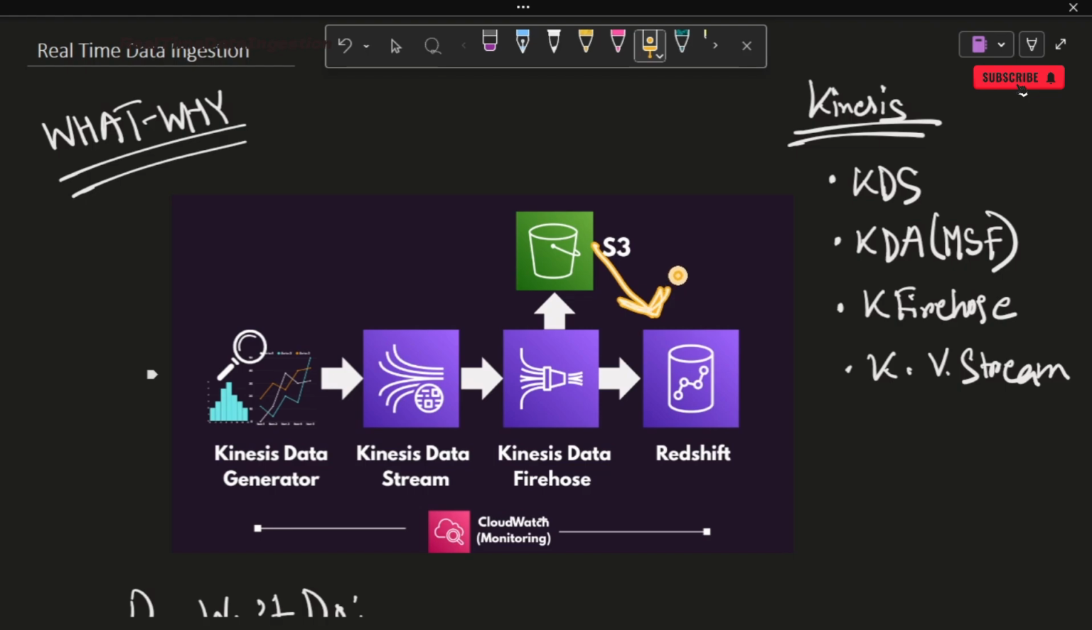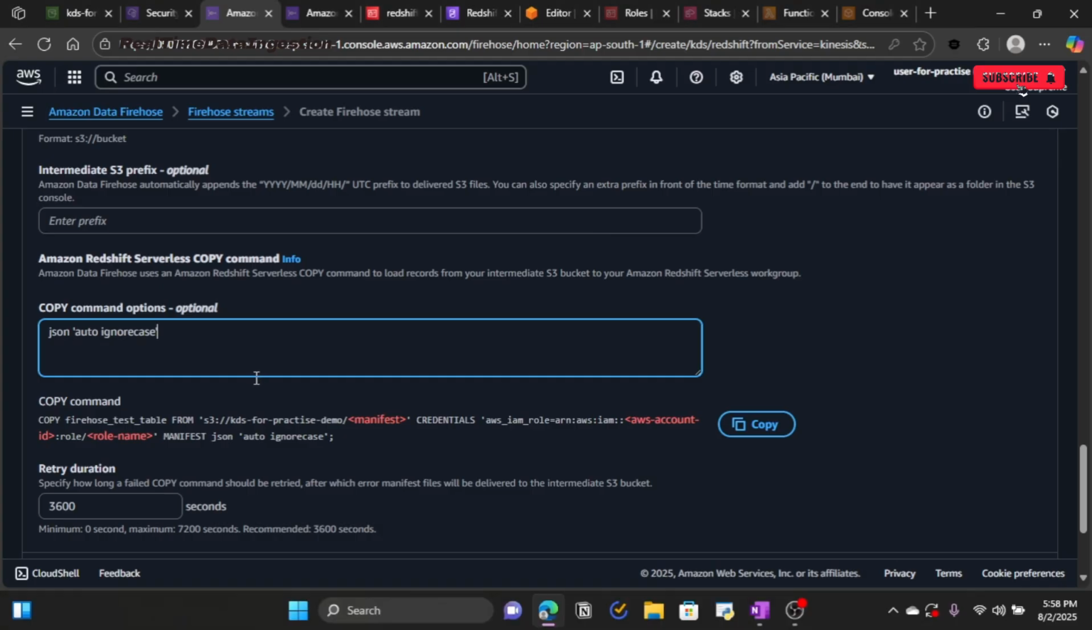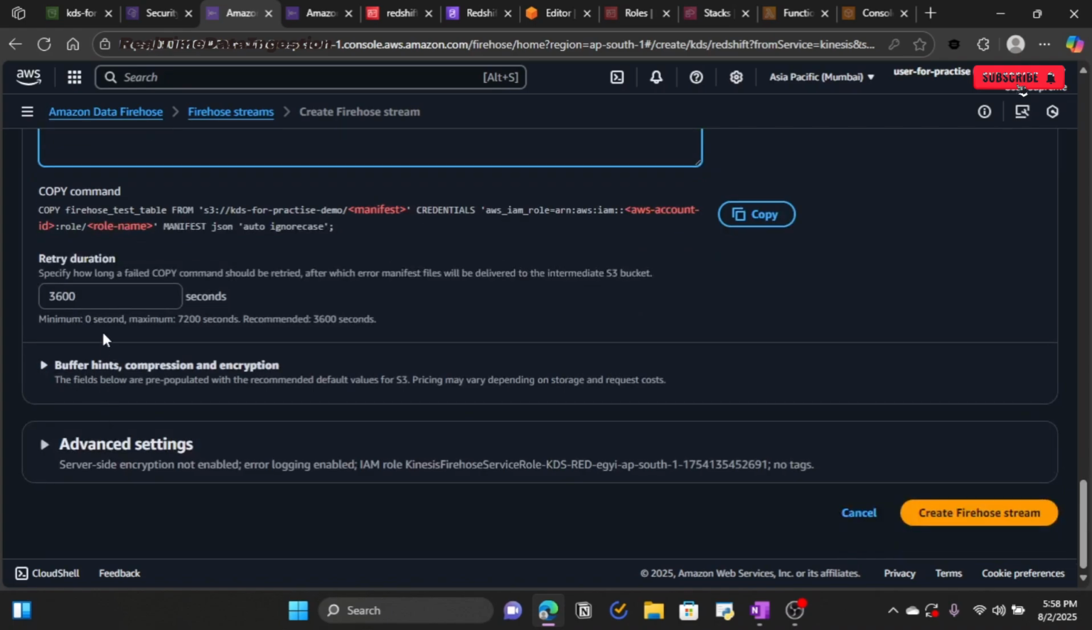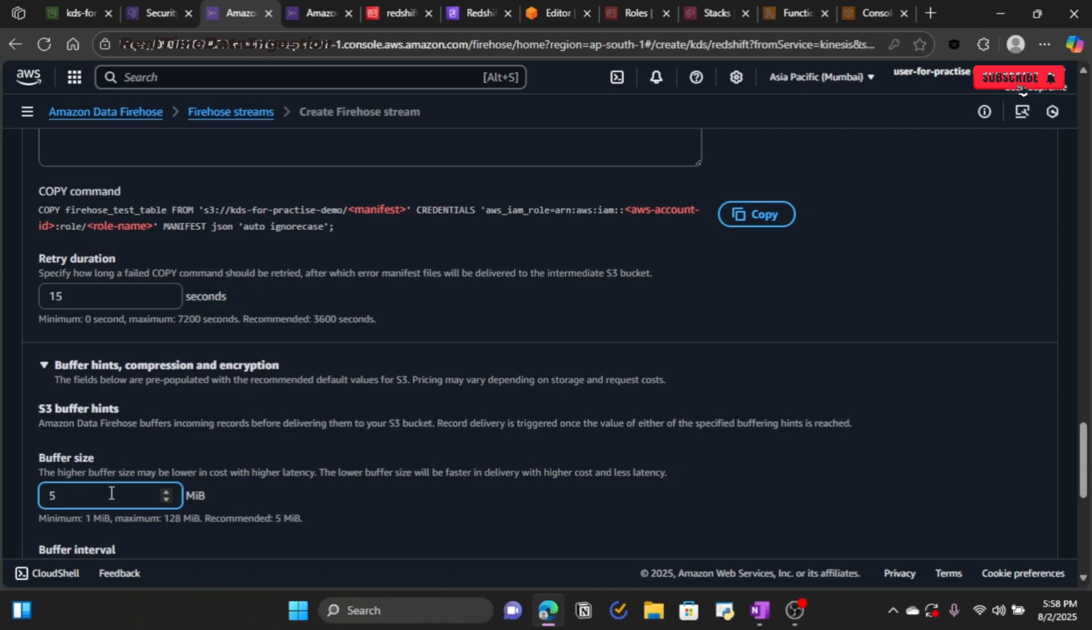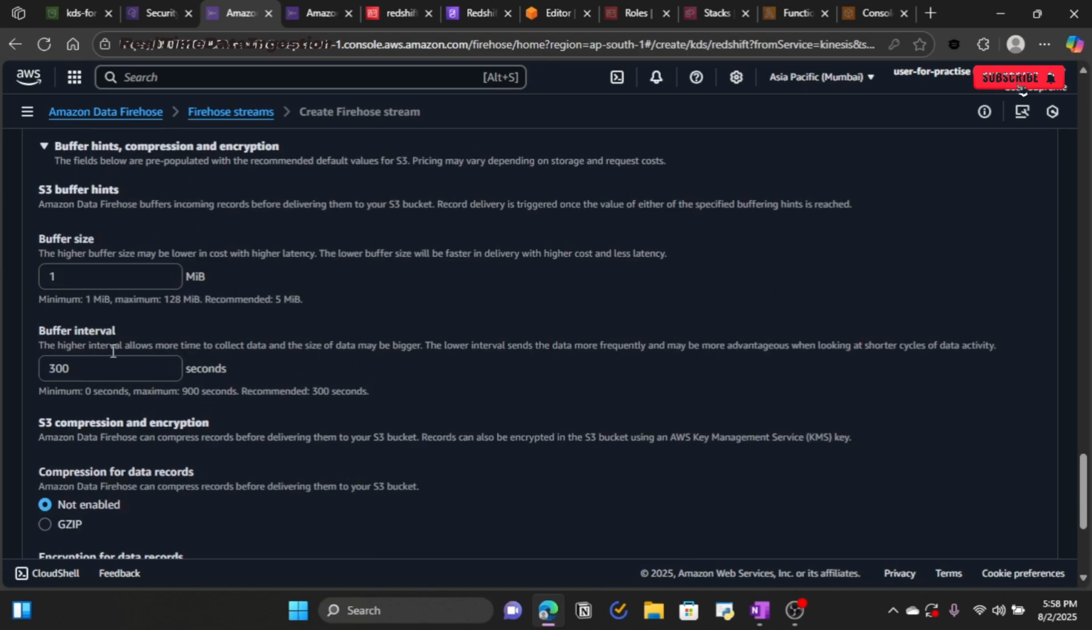And I have also previously mentioned we already have an IAM role so that Redshift can get the data from S3. So we are all good in this as well. Okay, so we have the copy command. Retry duration, we are going to keep it very low so that we have fast data. Let's say 15 seconds. The buffer, again, we're going to keep it very low so that we can see the immediate results. And the buffer interval, let's keep it 10 seconds.